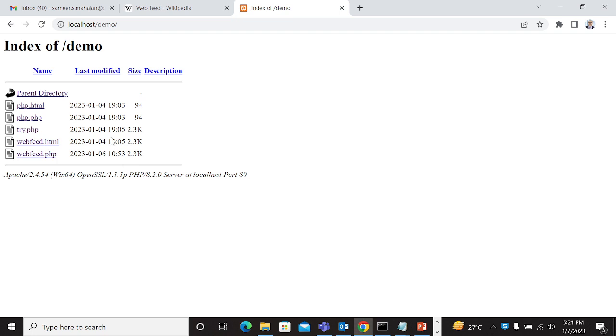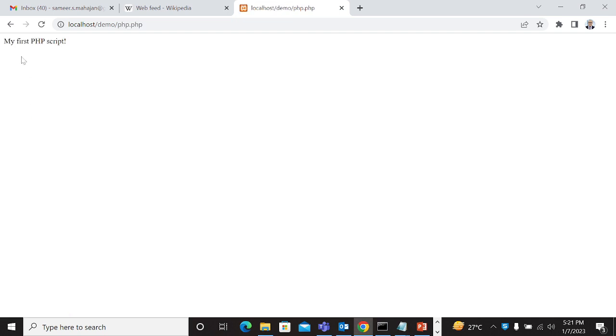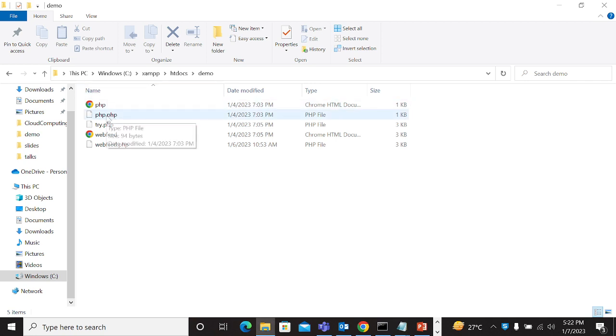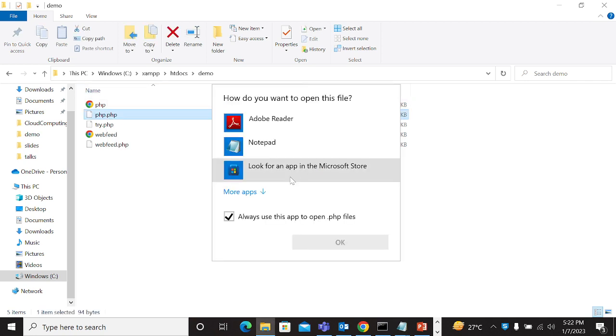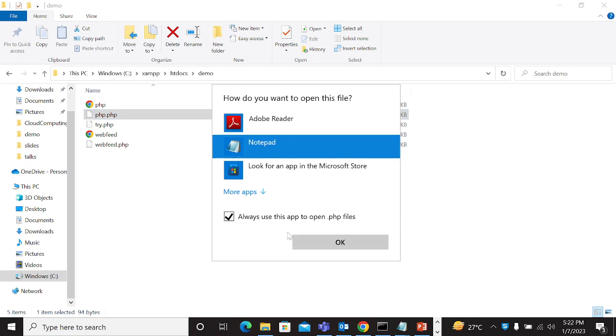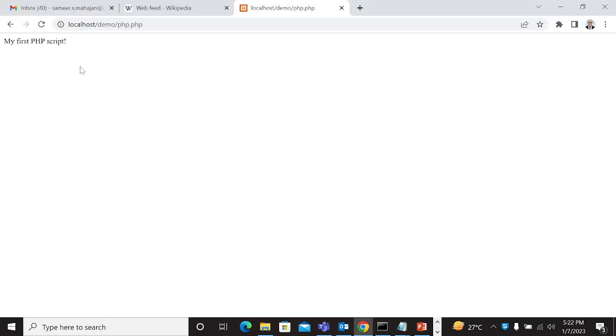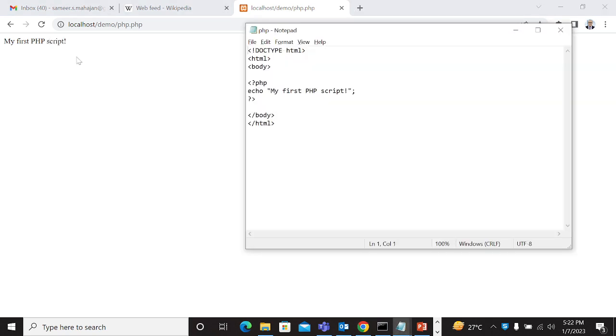I have other files as well, so maybe I'll show you some sample ones. The php.php is my first PHP script. Okay, so we'll see that. I'll just open it with Notepad. All that I have done is it's an HTML document with a body. With the PHP tag, I have just echoed my first PHP script, and completed the body and HTML tags. And that's how it renders my first PHP script. So it's like a hello world program of PHP. It has echoed something which has showed up here.